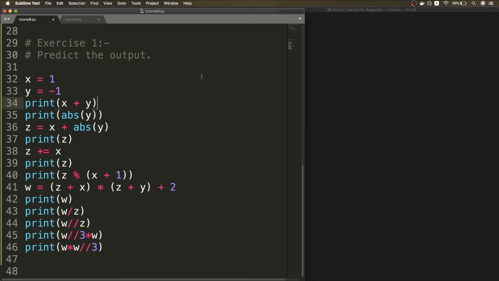Okay, now that you have tried it, let's try this together. So x plus y, where x is 1 and y is minus 1, this should print 0. Absolute y gives a positive value always, so this should give 1 because y is converted to positive 1. This won't print anything, this is just an assignment. So z = x + abs(y). As a comment we can write z will become 2 here because it's 1 plus 1. Now when we print z, we get 2. I am removing this for now because this is not a print, this won't print anything.